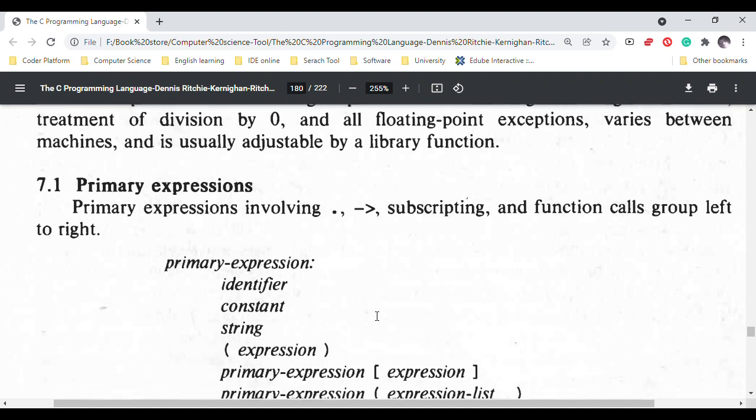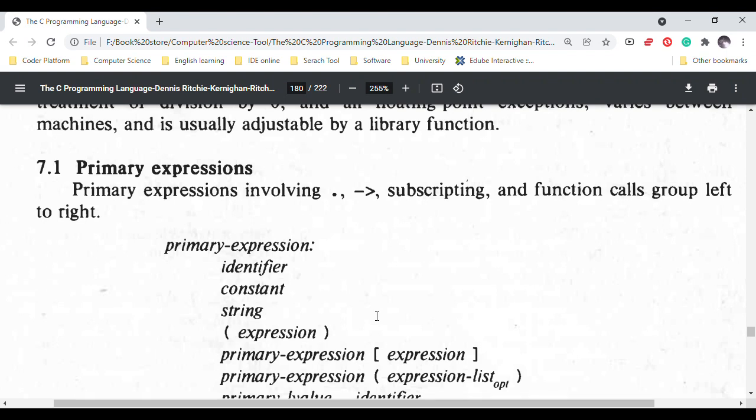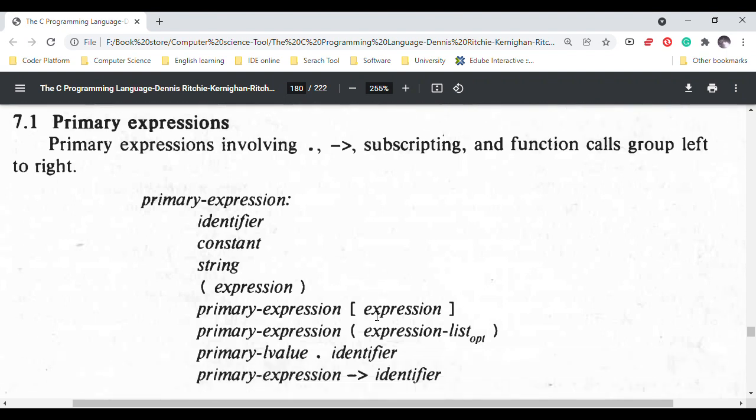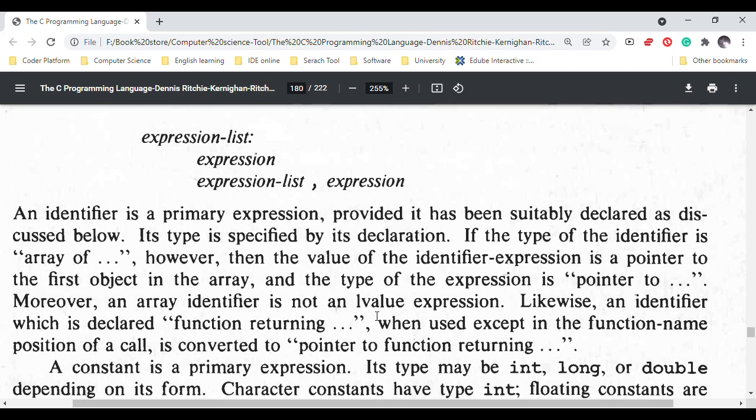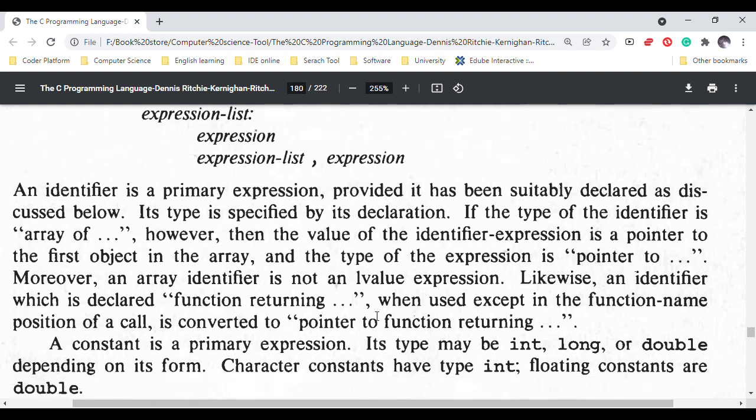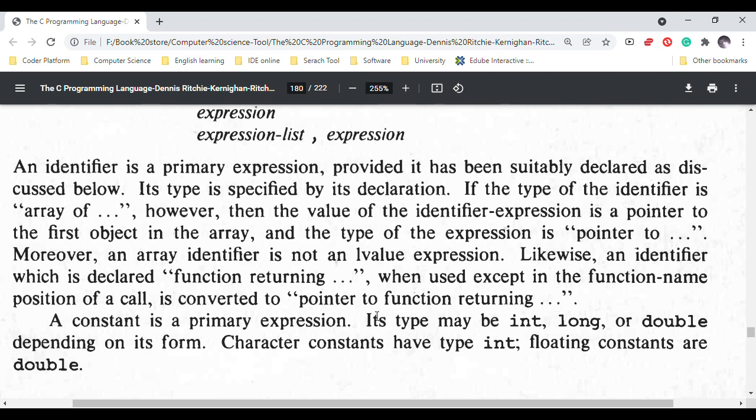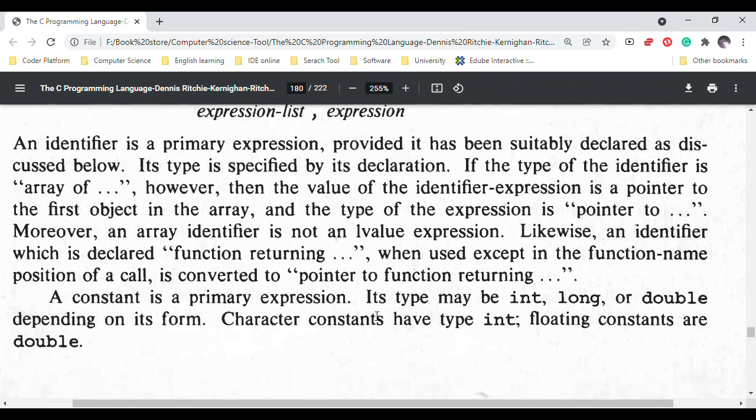7.1 Primary expressions. Primary expressions involving dot or point, arrow, subscripting, and function calls group left to right. An identifier is a primary expression provided it has been suitably declared, as discussed below. Its type is specified by its declaration. If the type of the identifier is array of something, however, then the value of the identifier expression is a pointer to the first object in the array, and the type of the expression is pointer to something. Moreover, an array identifier is not an L-value expression. Likewise, an identifier which is declared function returning something, when used except in the function name position of a call, is converted to pointer to function returning something.